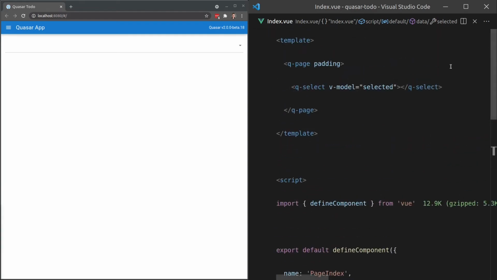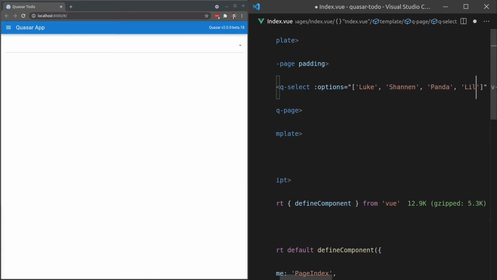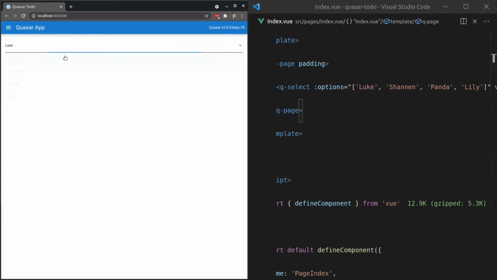Let's come up here now. We're modeling selected. Let's add in some options. And I'm just going to have an array here. It can be an object, but I'm going to do an array. Luke, which is my name. Shannon, which is my beautiful girlfriend and whom I adore. Panda, which is my dog. And Lily, which is my other dog. Save that. And now we can select one of those options. And everything just always looks so beautiful with Quasar straight away with virtually no work.